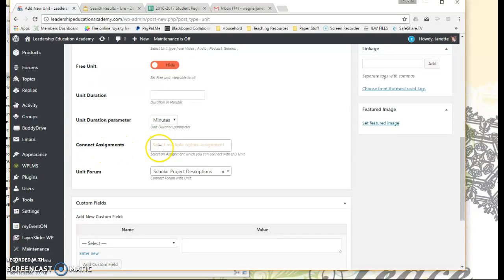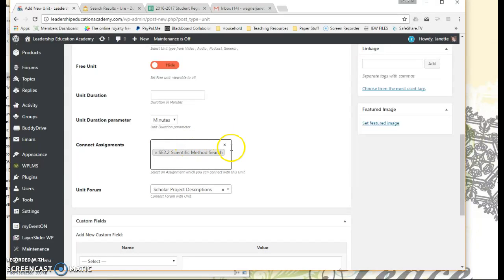And then right here, connect assignments, that's where you would pull in this assignment, the assignment you just created. Oh, I keep doing that, SC instead of SE. Okay, so it's going to search for that. So there's that scientific method search. So I just add that there.